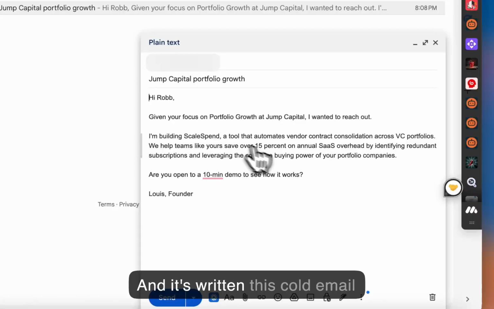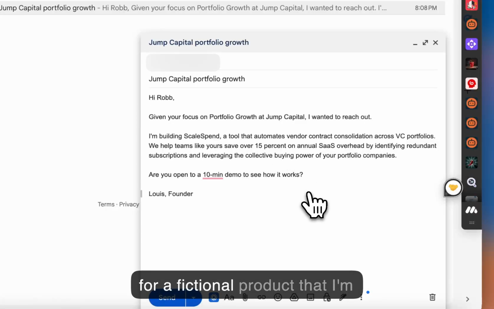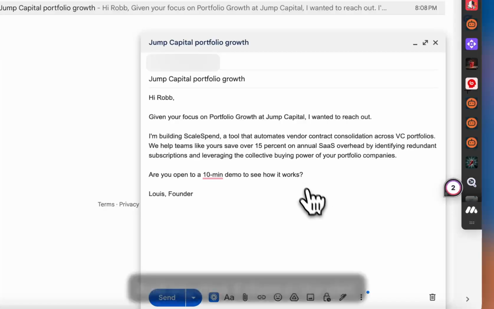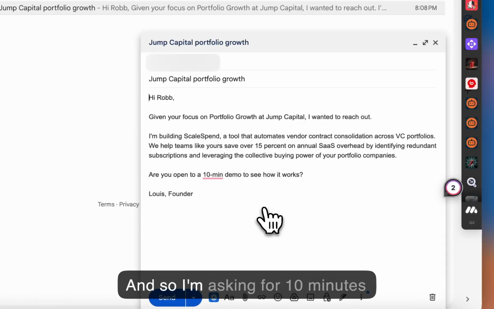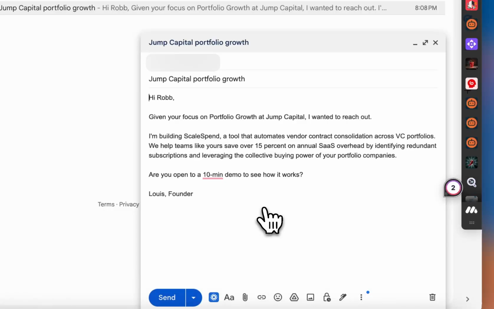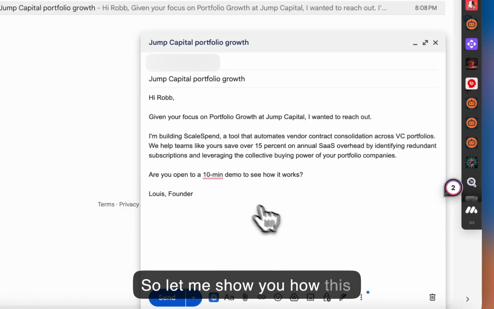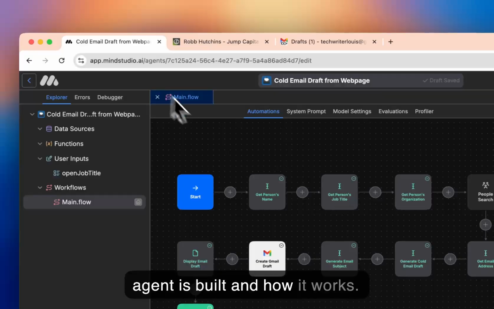And it's written this cold email for a fictional product that I'm building as a fictional founder. And what it does is it's Scale Spend. And so I'm asking for 10 minutes of his time to show him how it works. So let me show you how this agent is built and how it works.